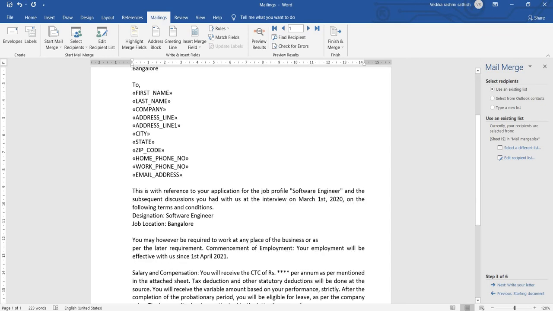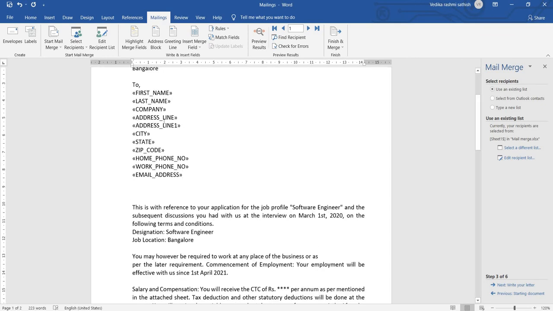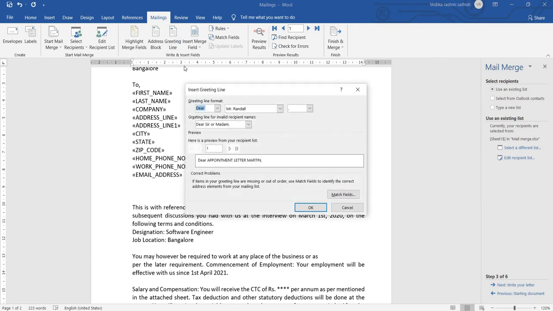And if you want to add any greeting address to this, you can go for Greeting Line, and here it is showing as Dear. If you want to change the format to To or None, you can change that as well. I'll go for adding Dear, and it is taking the first name of a person by default. Or if there is no recipient name in the list, you can select Always Dear Sir or Madam. Irrespective of the person, it will state Dear Sir or Madam.